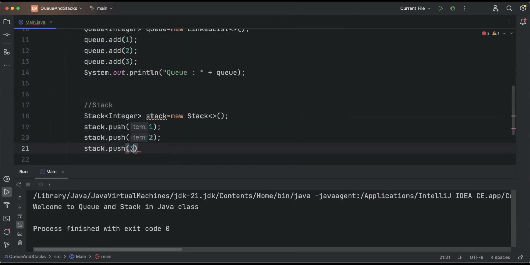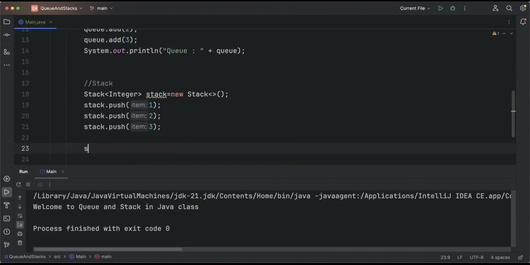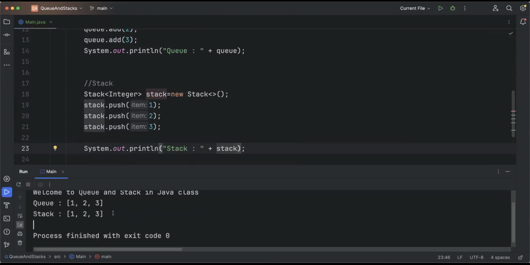So with this way, we have the same thing that is there in the queue. And I'm gonna say stack and stack. So let's see the output. We're gonna see, okay, perfectly fine. Both of them added the values.